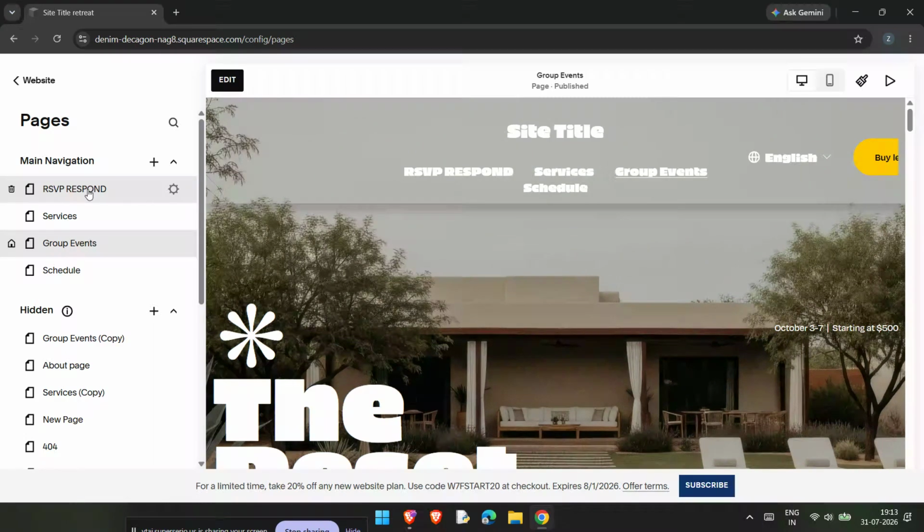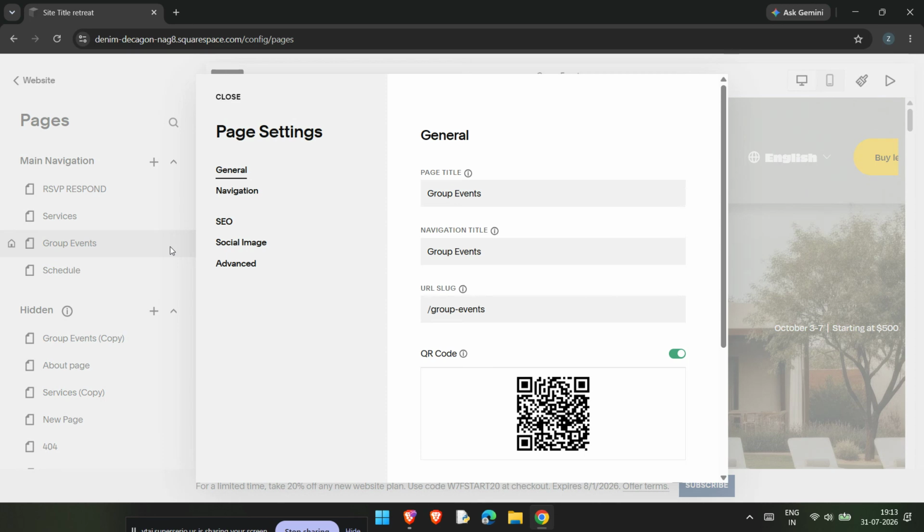Now find the exact page where you want to remove the header. When you hover your cursor over that page name, you'll see a small gear icon appear next to it. Click that gear icon to open the page settings.